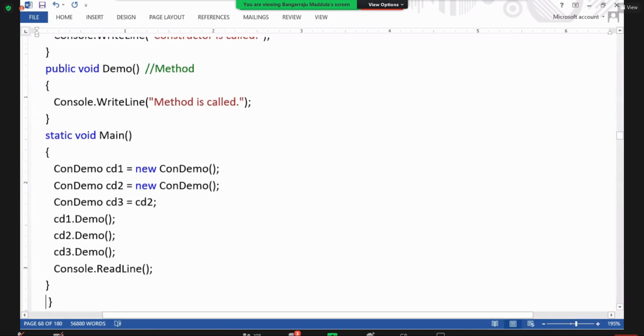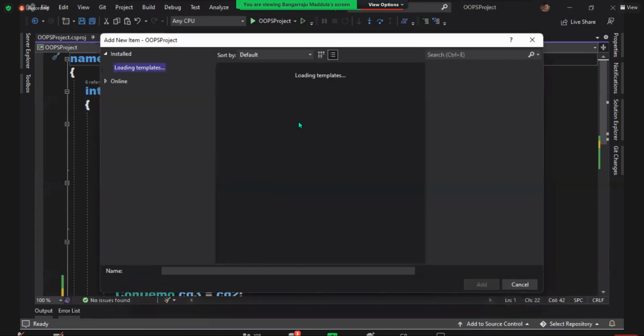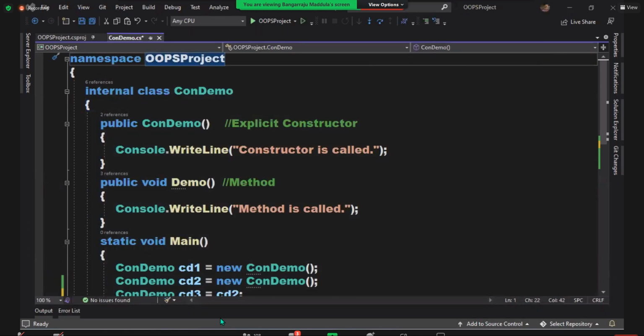Now understand about this one. Let me define one constructor in code. Observe, all of you. One more example I'll show you. I will define a class here. The previous class was Condemo. Let me call this one ParamCondemo, parameterized constructor demo.